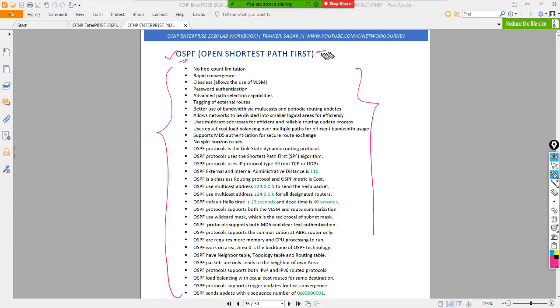They are called a link state vector, and they support VLSM. They have password authentication to protect the packets flowing between two different routers. So the OSPF packets can be password protected. There are two types: MD5 password protection or plain text password protection. They do load balancing, but only on equal cost, not unequal cost.